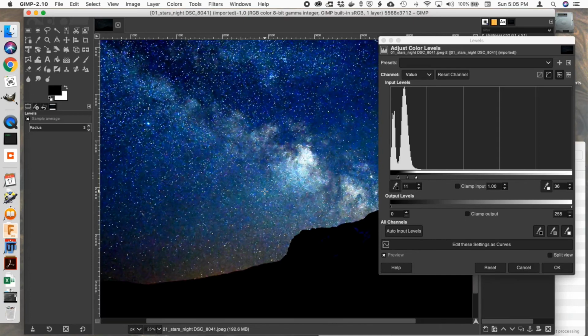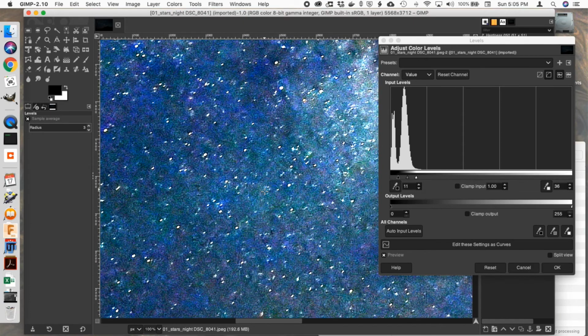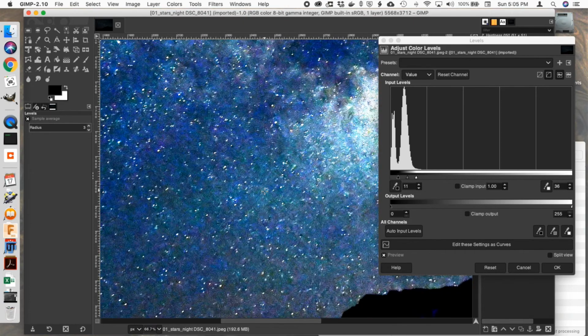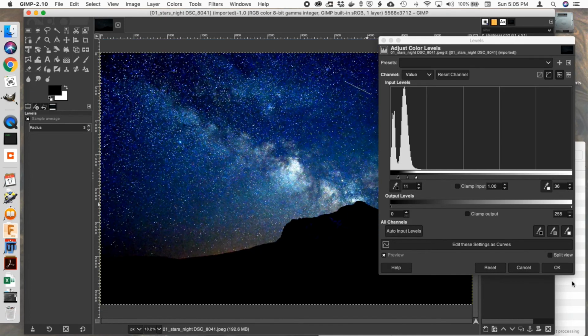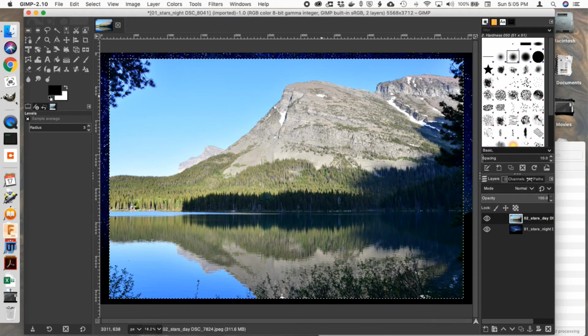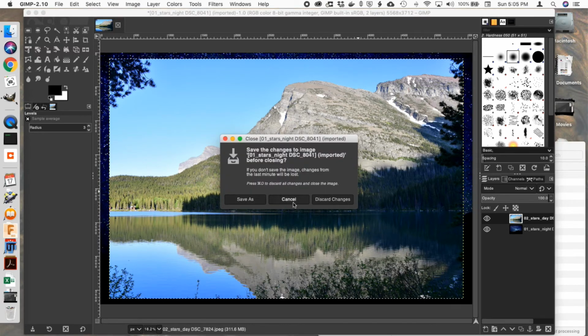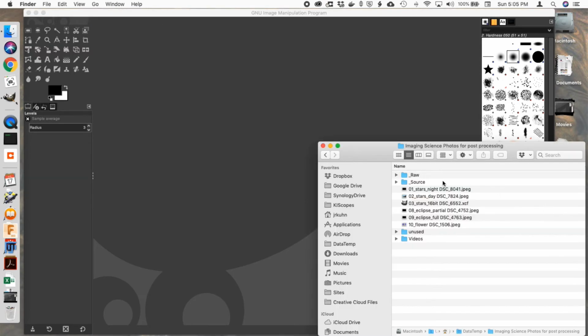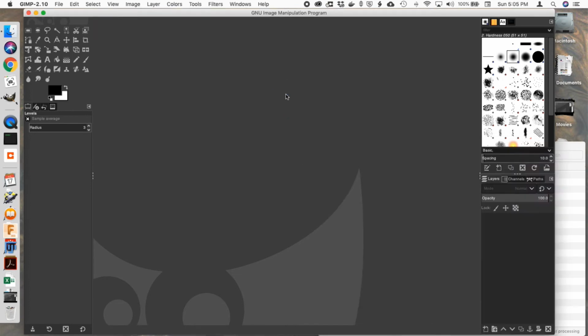I'm just going to zoom in. I'm going to hit plus on the keyboard, and we can start to see individual stars. So we brought out some hidden information in this image. Let's take a look at a couple of other images. Let's take a look at a daytime image, and let's see if we can actually see some stars in this. Let me get rid of this. Let me open it up.